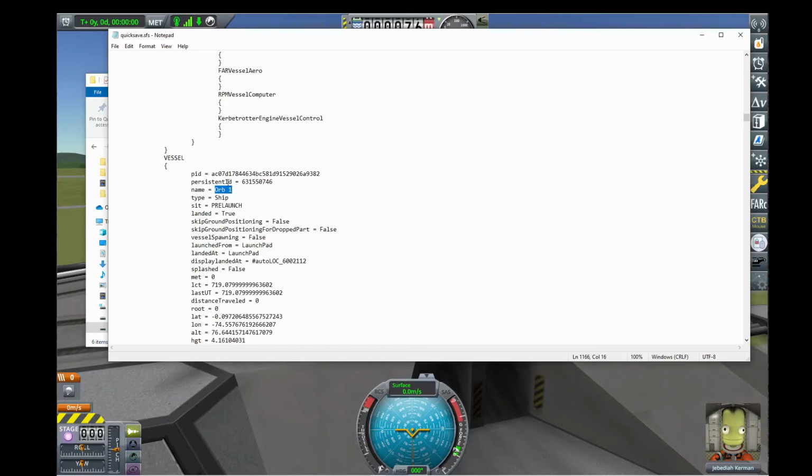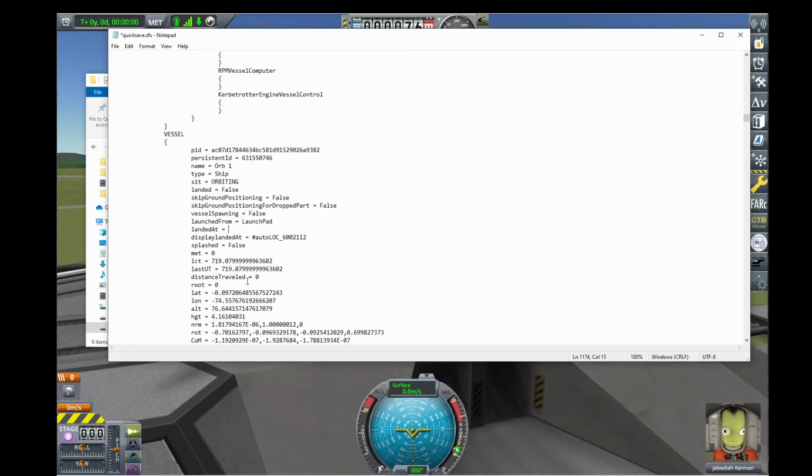So we got to start changing some of the configuration here. So first of all, sit. It's at pre-launch. We need it to be orbiting. Obviously, it's not going to be landed, so we have to change true to false. And let's see, keep going down. Launched from, that's okay, but landed at, we obviously don't want to be landing, so we're just going to delete that. And everything else should be fine. We're not splashed down, everything else looks good.